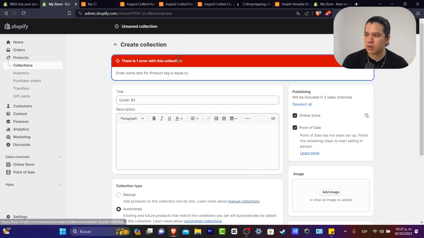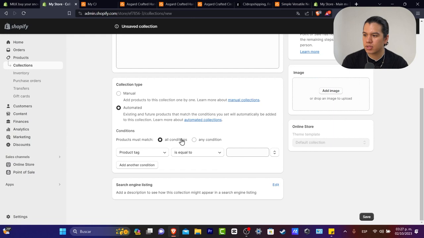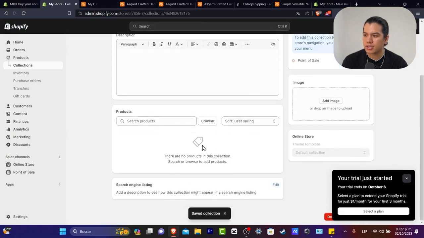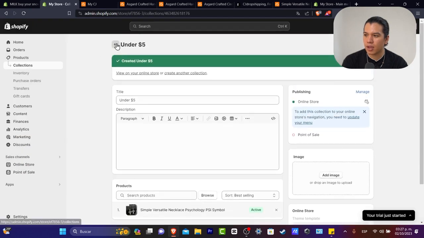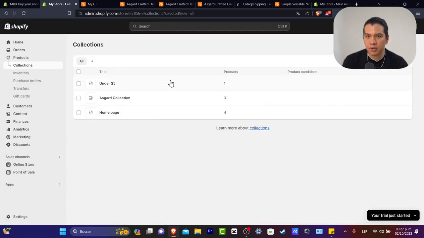I just want to make sure that the actual text here appears as manual, and in this case the product I wanted to add is this one. Let's go into add, and let's go back. So my collection is now being created.